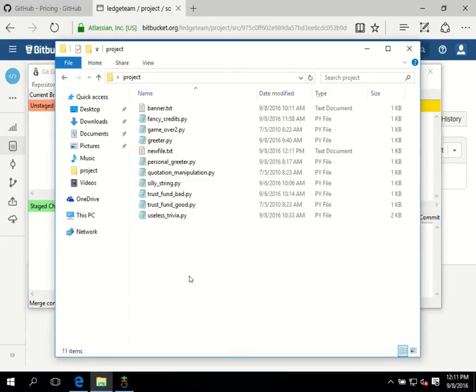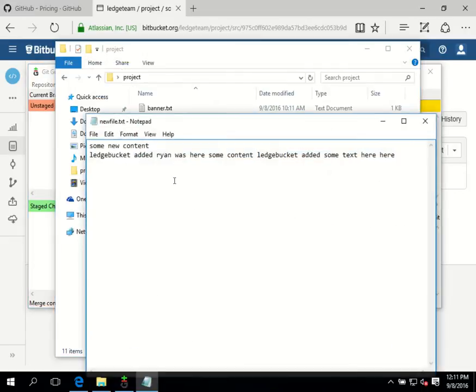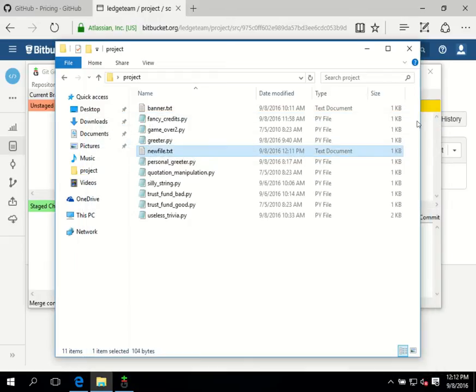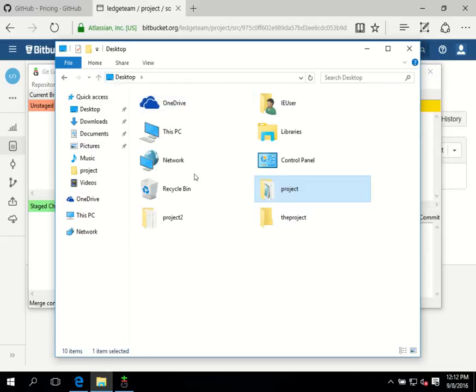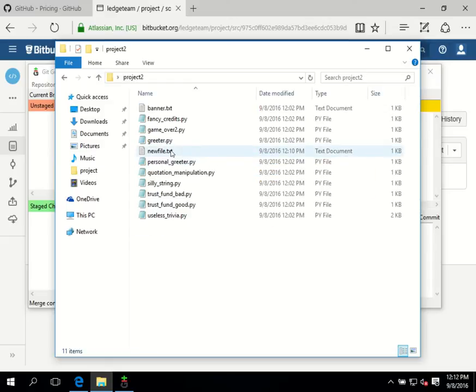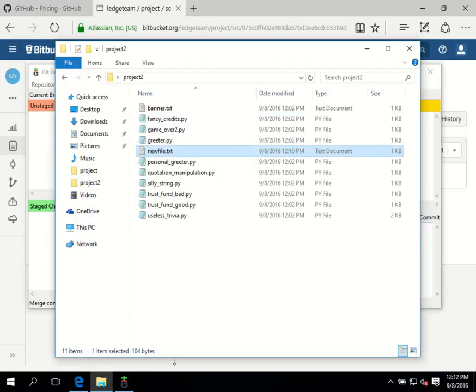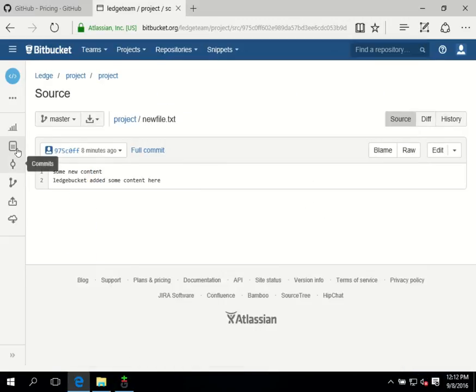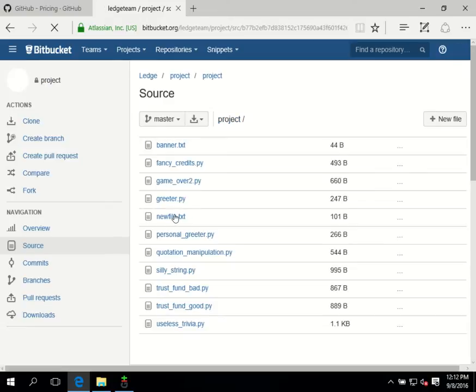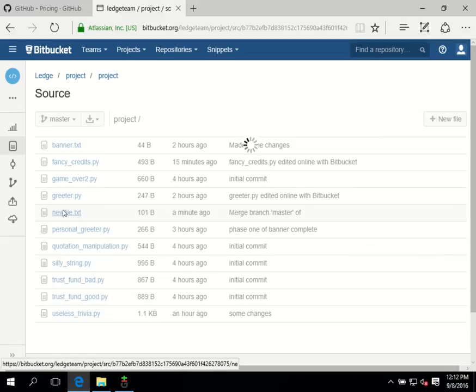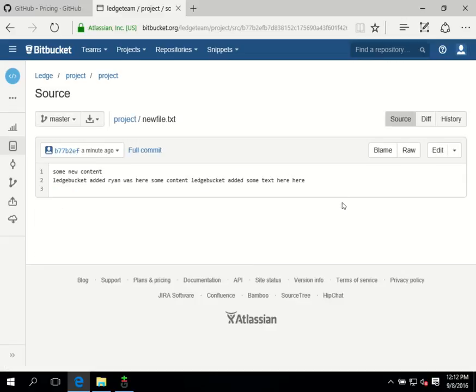Okay, so let's go have a look at the code, and you can see it was a combination of the two. And if I look at my other project folder, it's exactly the same. And of course, if we look at the online version of the code, we'll just go into source and into new file. It's exactly the same. And so that ends our video on working with remote repositories.